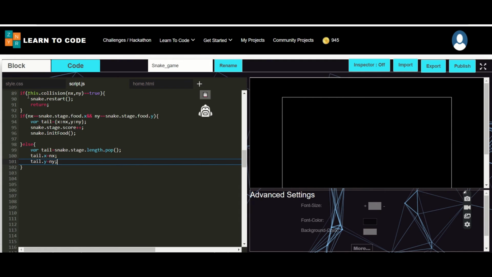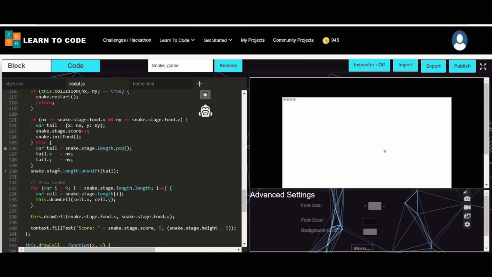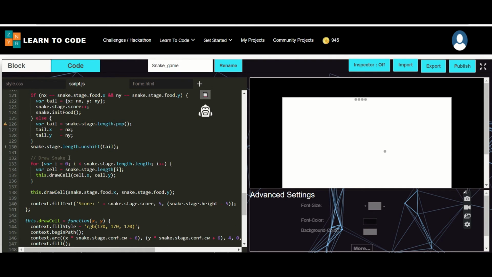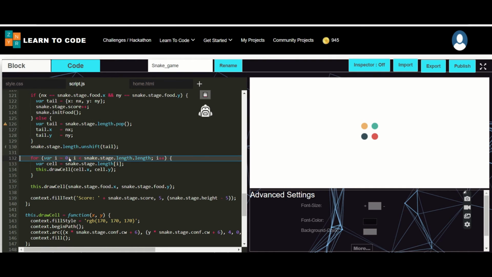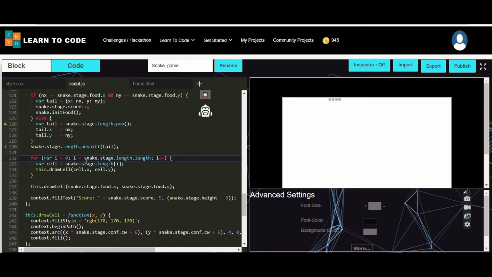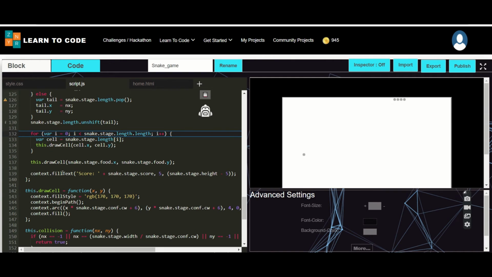So we have done this thing. Next we need to draw the snake. Now I'm making for variable i equivalent to 0, where the condition is less than snake.stage.length, and it should increase the value. After this I'm making the cell, which is nothing but snake.stage.length. Next we need to draw the cell with the cell's x-axis and y-axis.